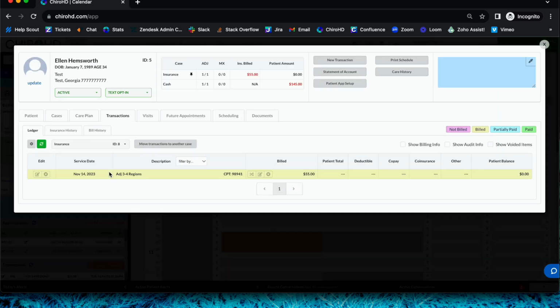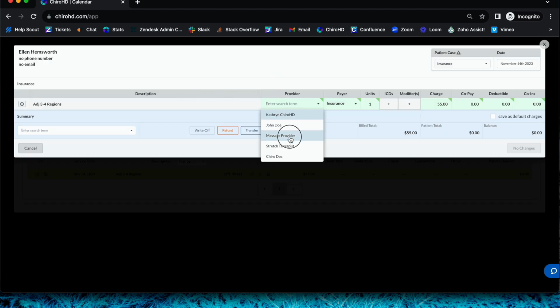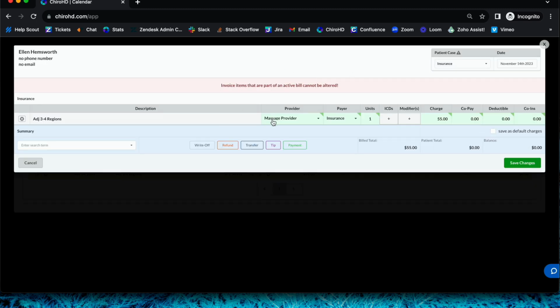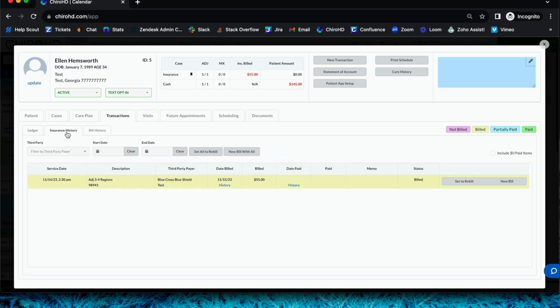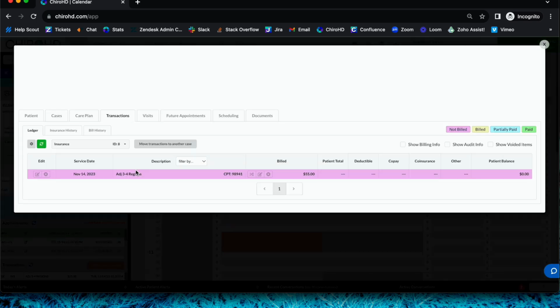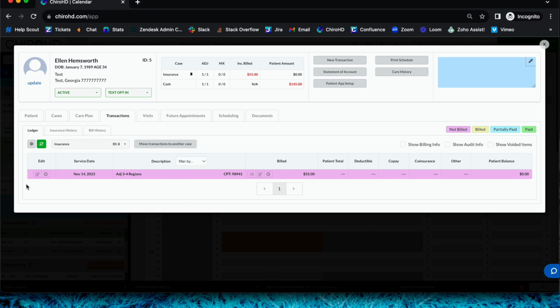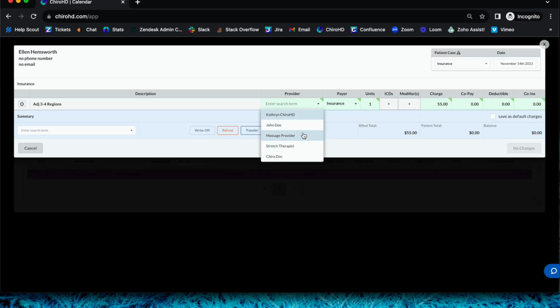As you can see now, I have taken my service through the billing process and it's no longer in that purple color. If I try to edit it, I will get an error saying that the invoice item is part of an active bill and cannot be altered. You would need to go to the Insurance History tab, set to Rebill. If there are other services on this date of service, you would need to set everything to rebill. Save. Now if I go back into the ledger, it's in this purple color again, which at this point I can change to the rendering provider.